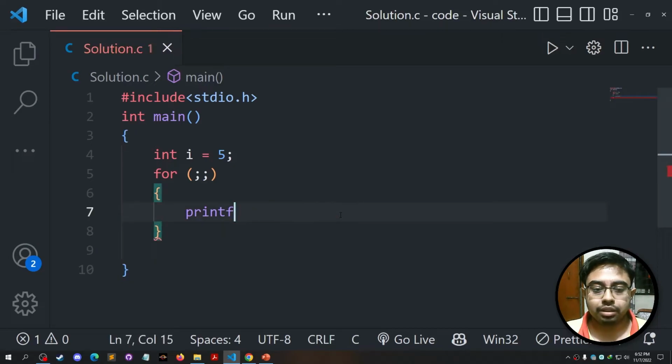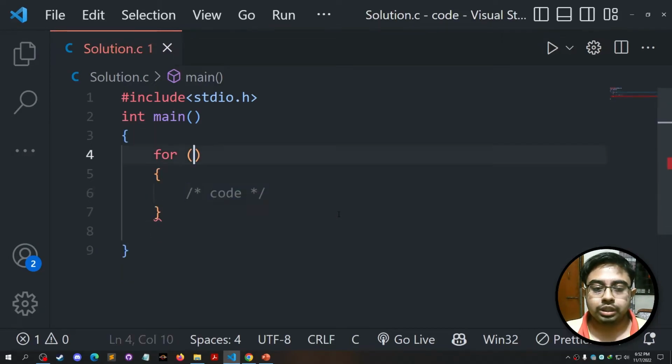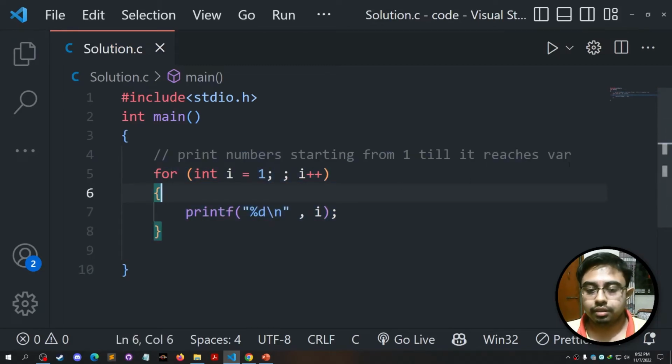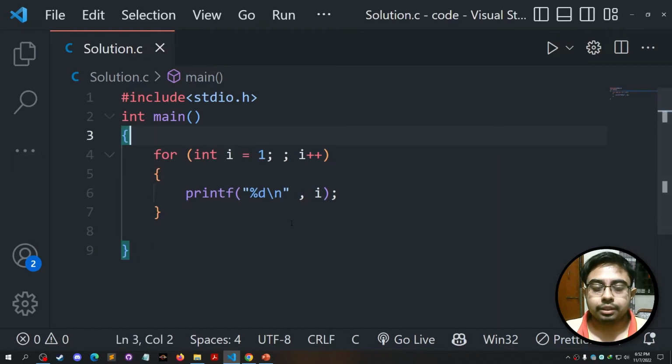Let me simply revert back to the previous code, which was this. All right, now let's say I want to print starting from 1 to 50, but I want to do it using the infinite loop. So how can I do that? I can use return 0 or a break statement.